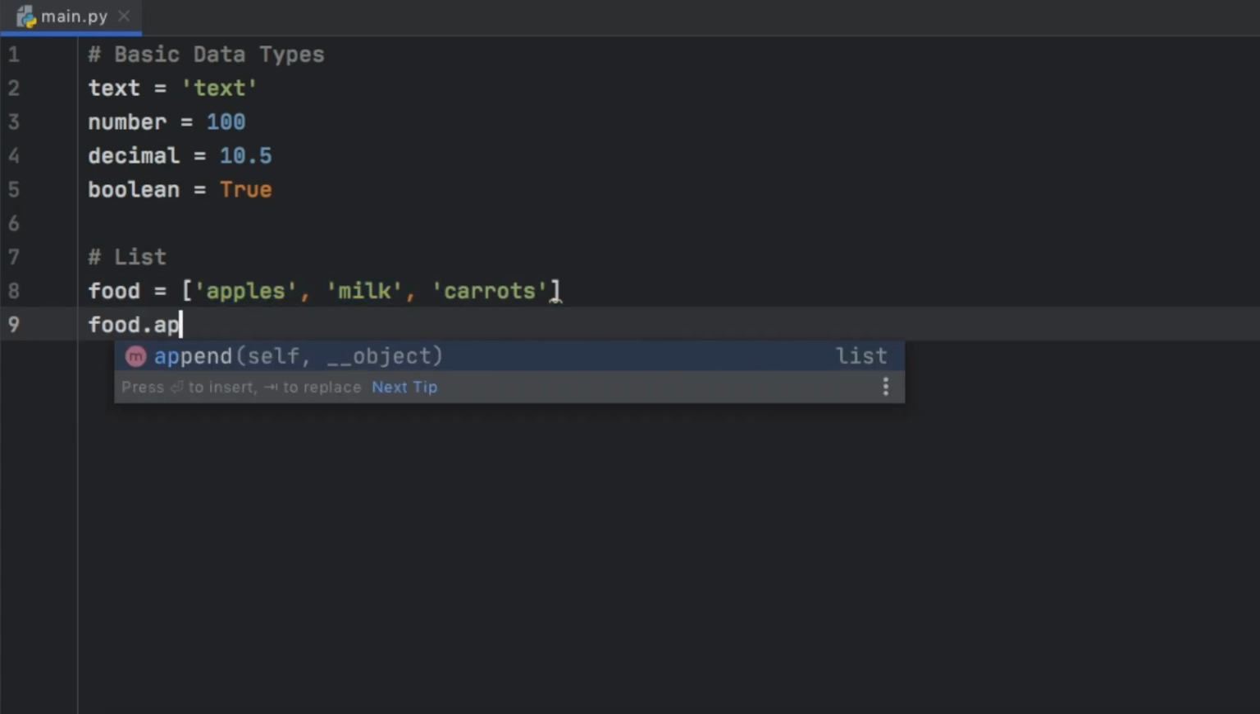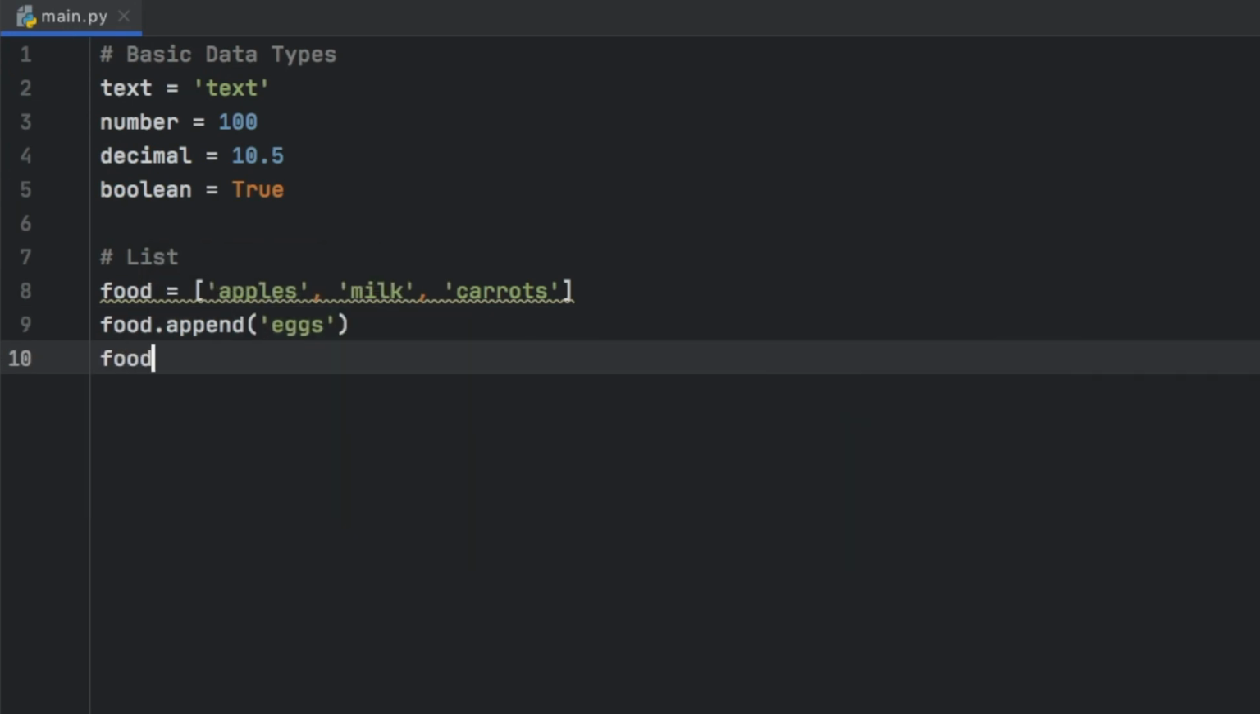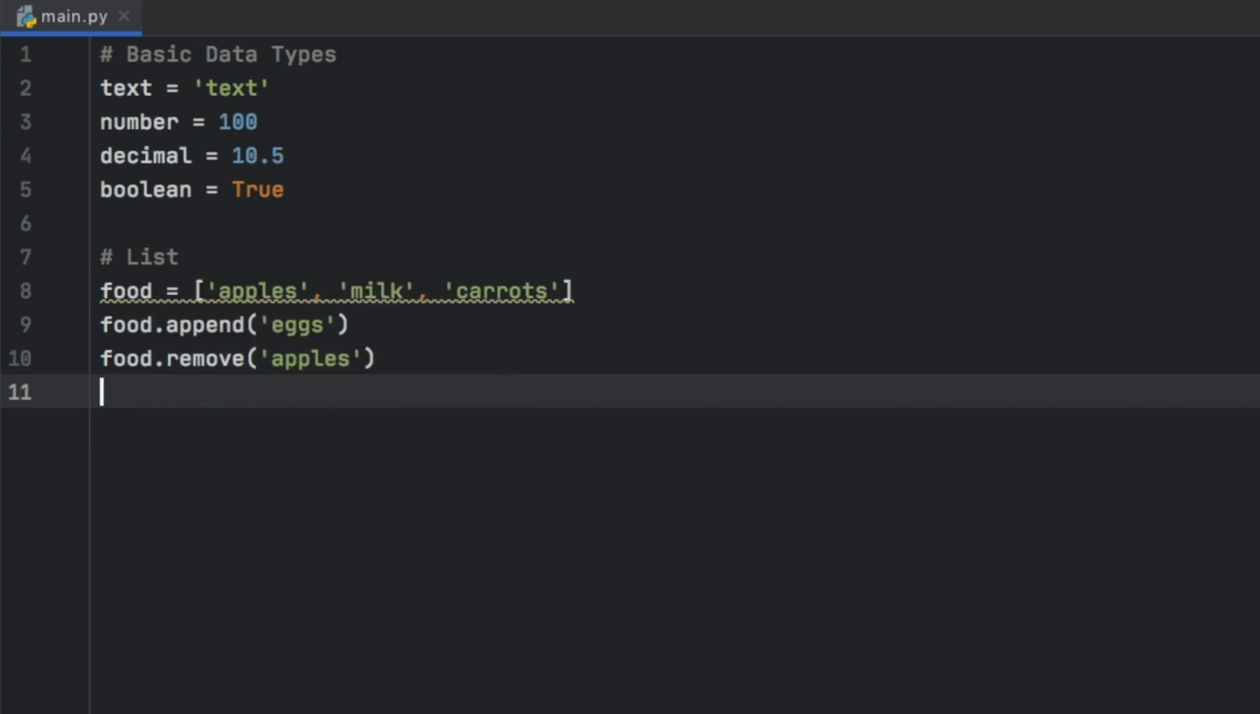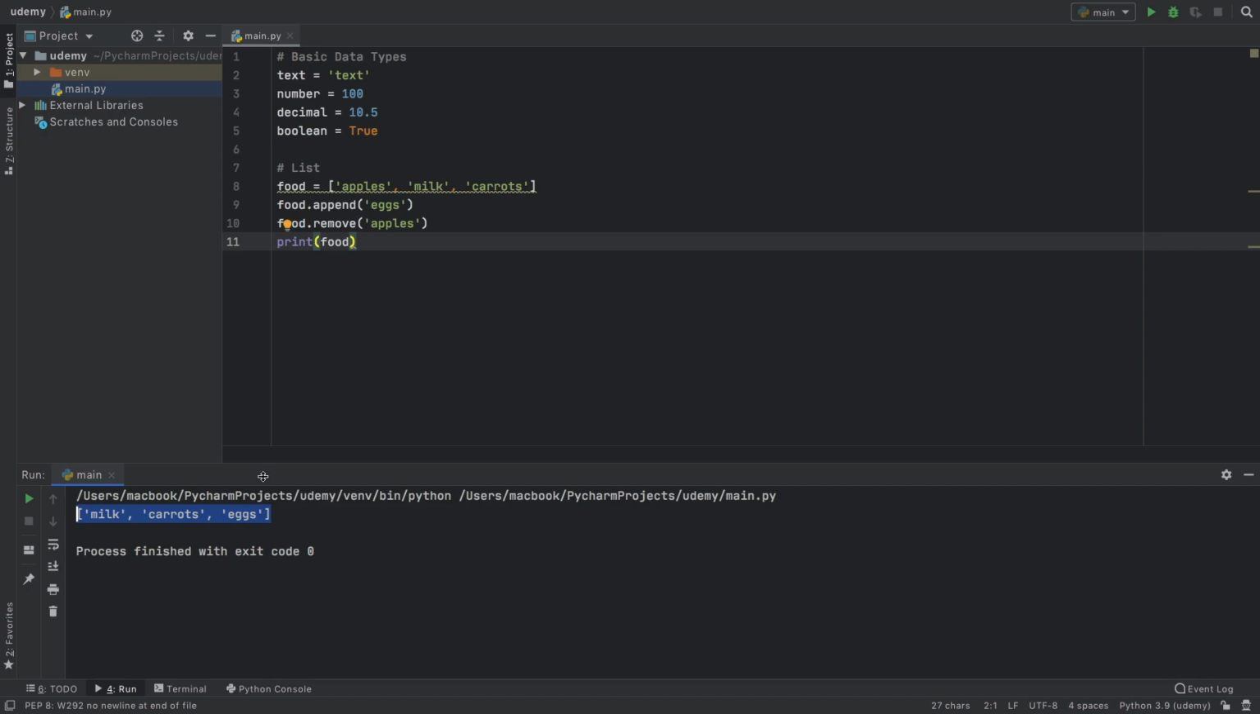Later on, you can go ahead and add stuff to the list, such as, let's pretend we forgot to add eggs. We can just go food.append eggs. And let's pretend we don't want apples, so we can go ahead and type in food.remove, and we just type in apples. Then we can go ahead and print the food, and we're going to get a list of milk, carrots, and eggs, because we told the program we want to remove the apples from this list, and that we want to add the eggs to this list.